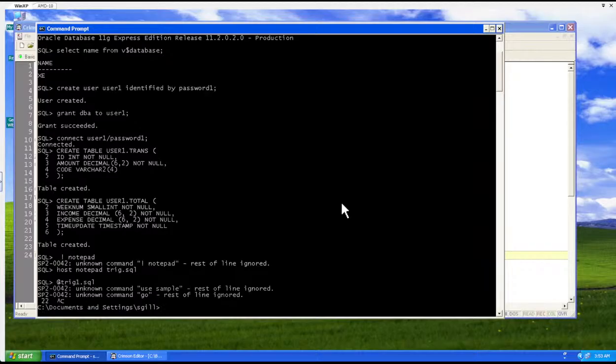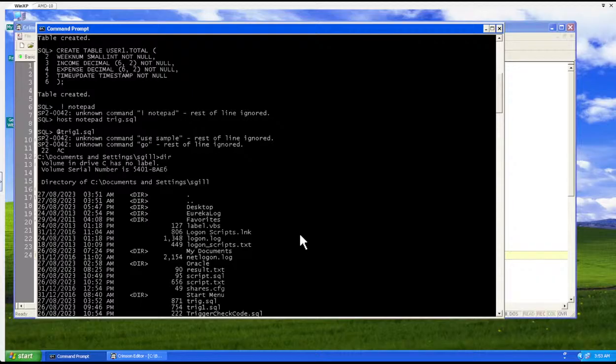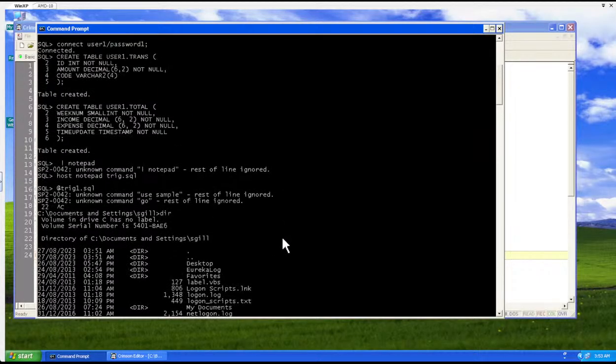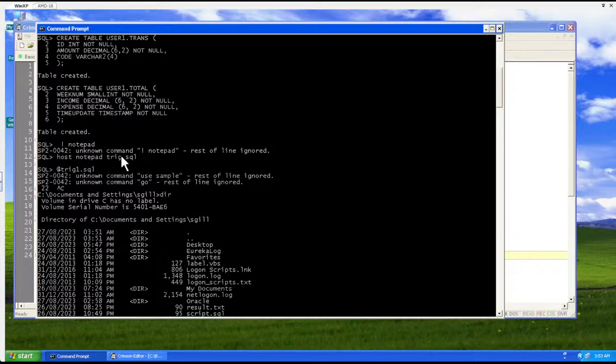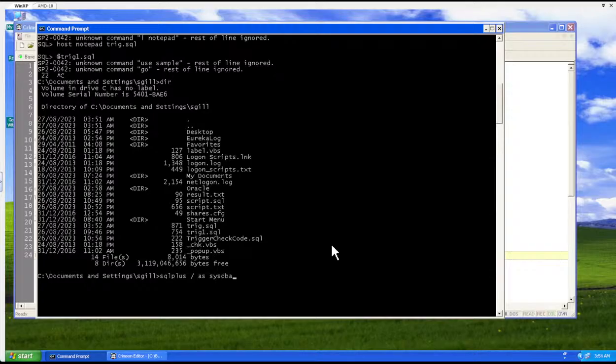Let me break it, and let us see, dir. What command do we have here? Trig1.sql. Trig1.sql was the previous one. And what about the notepad? We used the command, we created notepad. Oh, it's trig.sql, not trig one. So that is trig.sql.